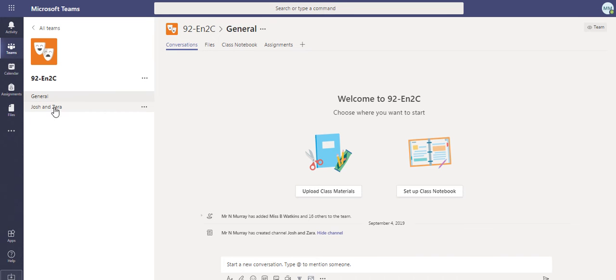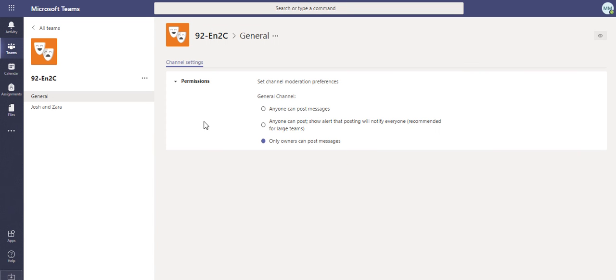Extra channels like this one here will only be added by you as a user, which you're unlikely to need to do. So I'm going to hover over the general and then click on these three buttons here for more options, and then I can choose the manage channel option. And here it defaults to anyone can post messages, so that's you and the students.